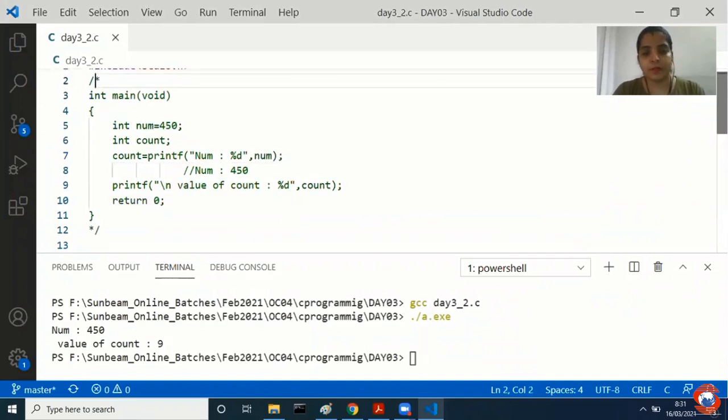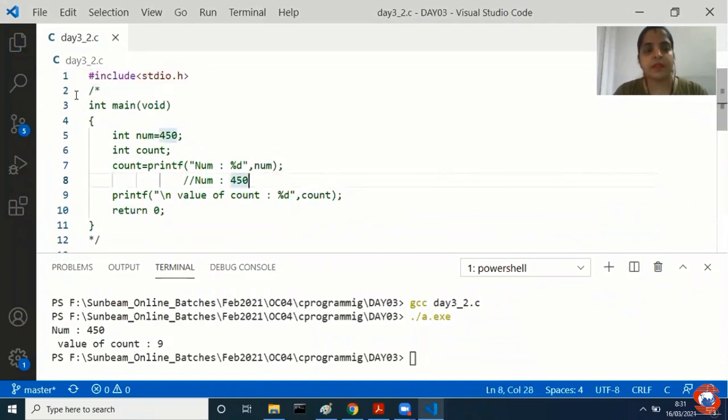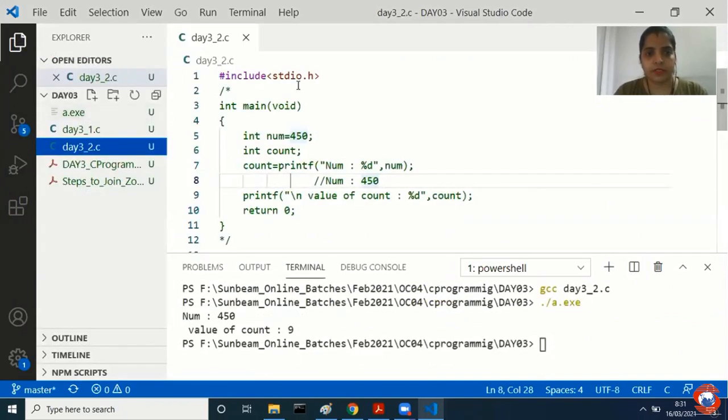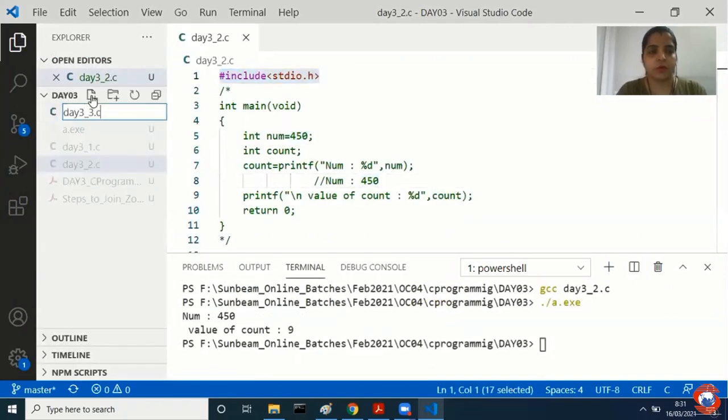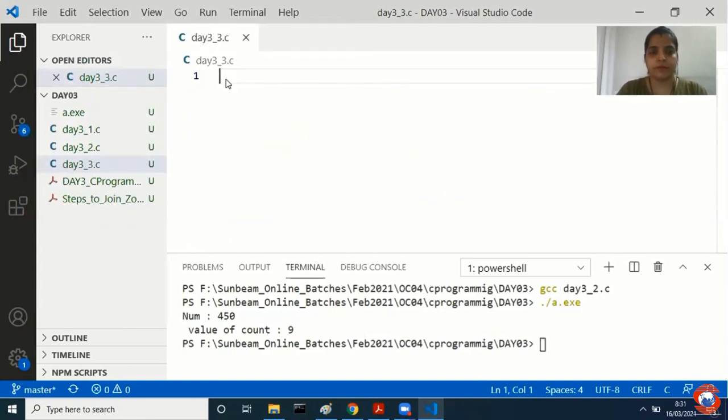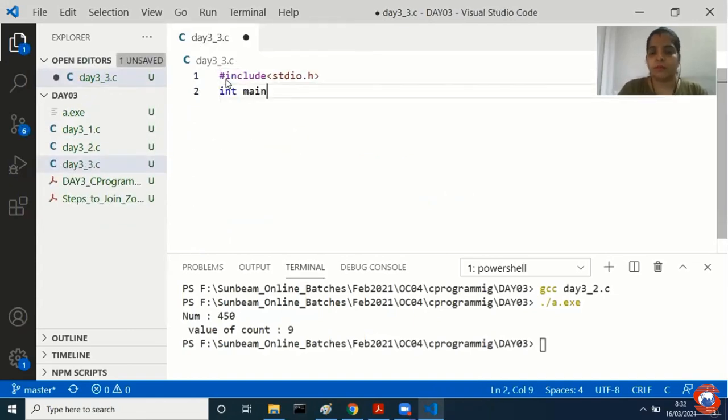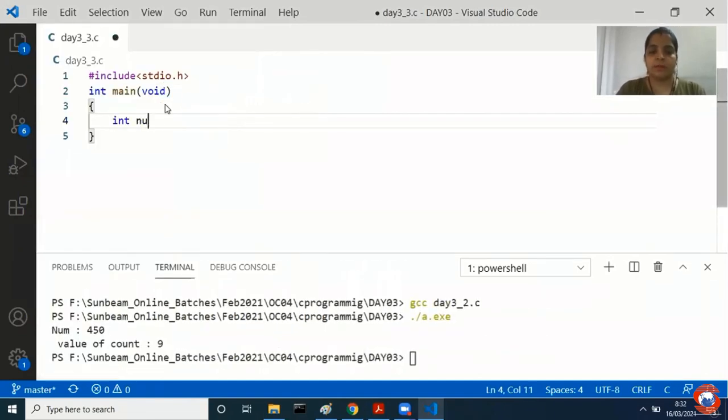So this is about your printf statement. We will go ahead and create a new file where I'm going to explain how to take input from the user. Till this point, we were defining and initializing variables, maybe integer num is equal to 30 and so on. But what I want is for the num value to be taken from the user.